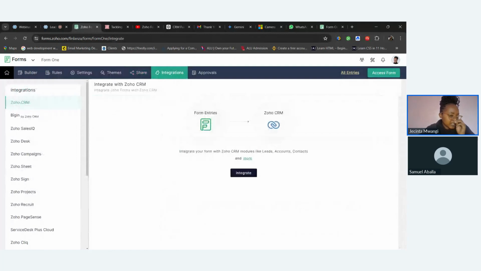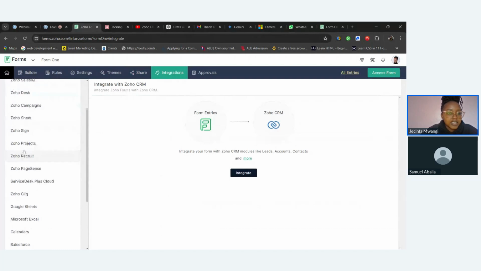Or you go directly to Bigin. Bigin is like Zoho CRM, but it's for small businesses or individual entrepreneurs. Maybe you're a freelancer and you want to manage your clients over there. You can integrate it with a lot of Zoho apps, Zoho Desk for ticketing, Zoho Campaigns, so that you can send the details directly to your emails, Zoho Sheet, a lot of these.